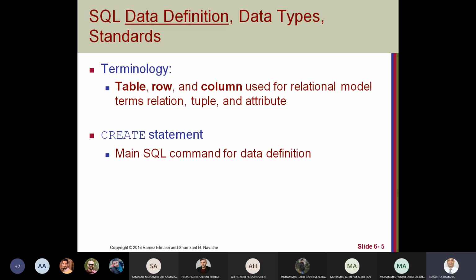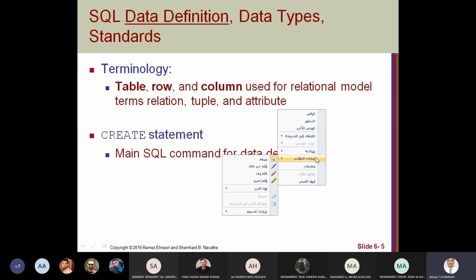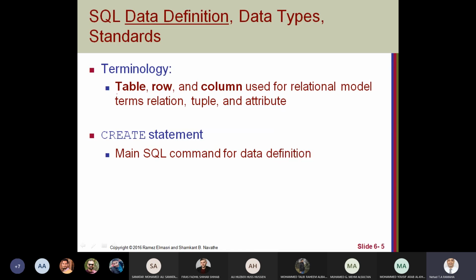So now, when we speak about SQL, we start to speak about the relational database itself, not about the relational model. In the relational model, we name relation, tuples, attributes. Now in SQL, we will use the names table, row, and column. Table is equivalent to relation, row is equivalent to tuple, column is equivalent to attribute. Okay. So data definition language is the statements to create a database and its content.